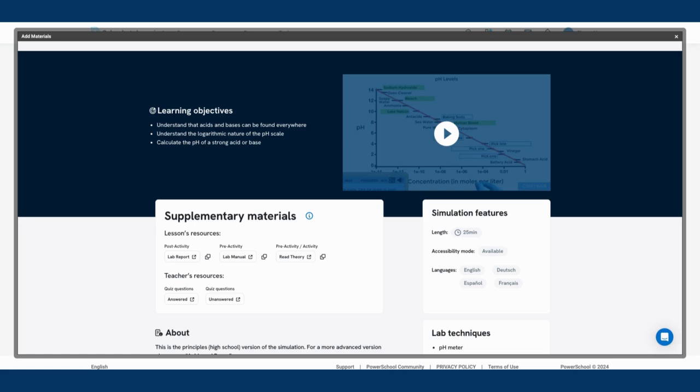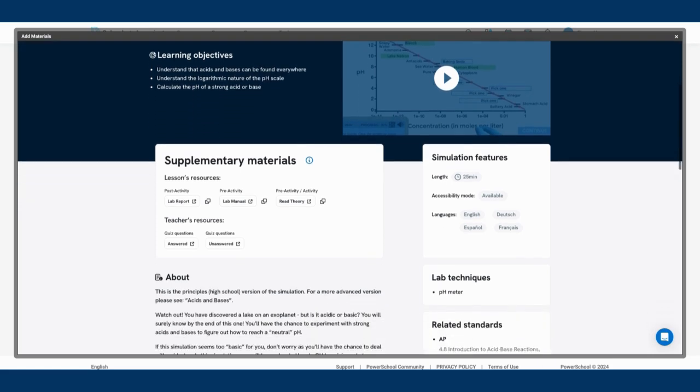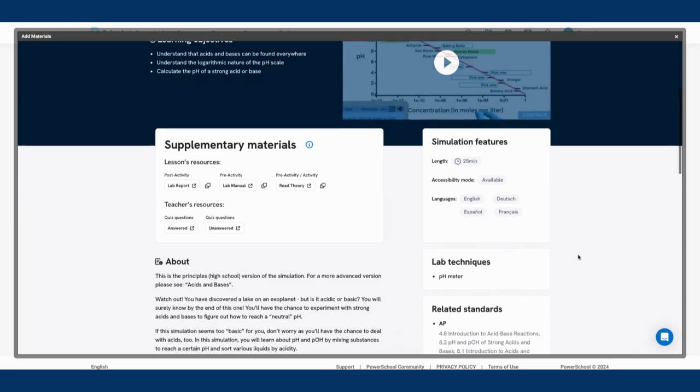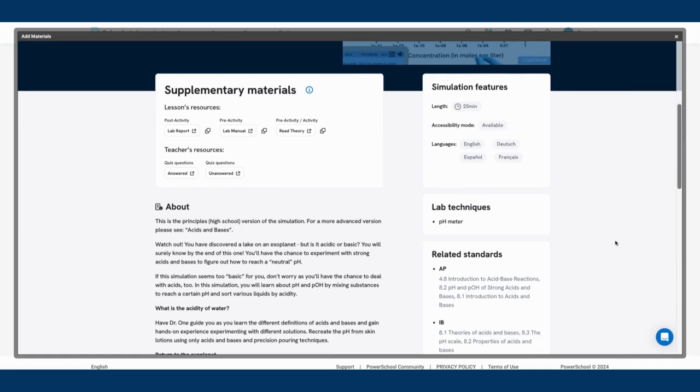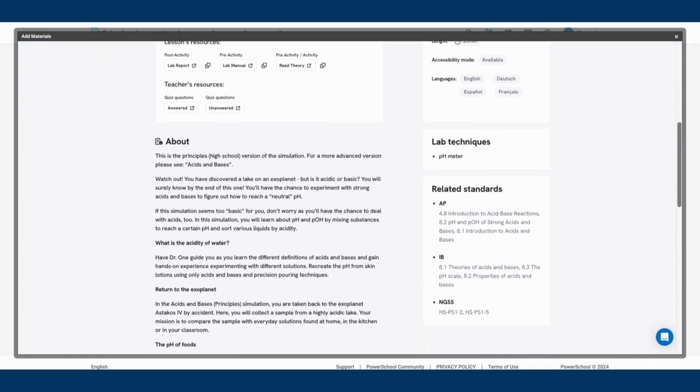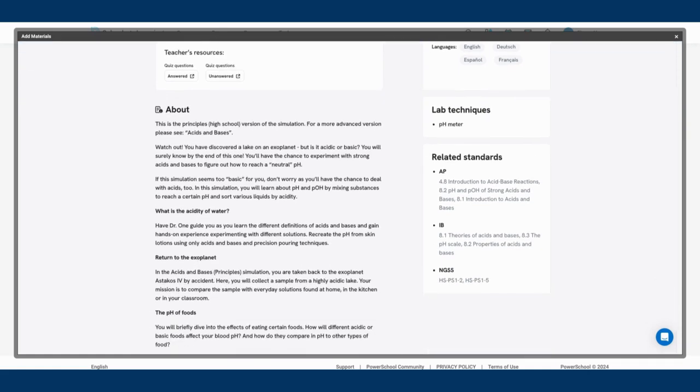of like a mini textbook that many teachers assign to students prior to them completing the simulation to ensure that they are well prepared for the simulation that they are about to complete. Each simulation has the length of the simulation here, whether it's available in accessibility mode, and the languages it's available in. You'll also see the full simulation description as well as the related standards that the simulation covers.